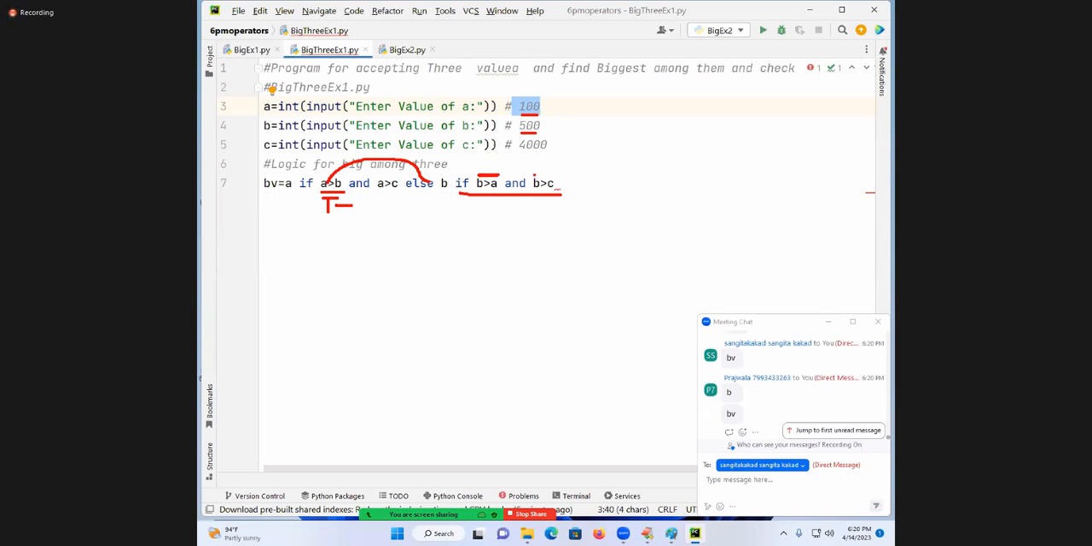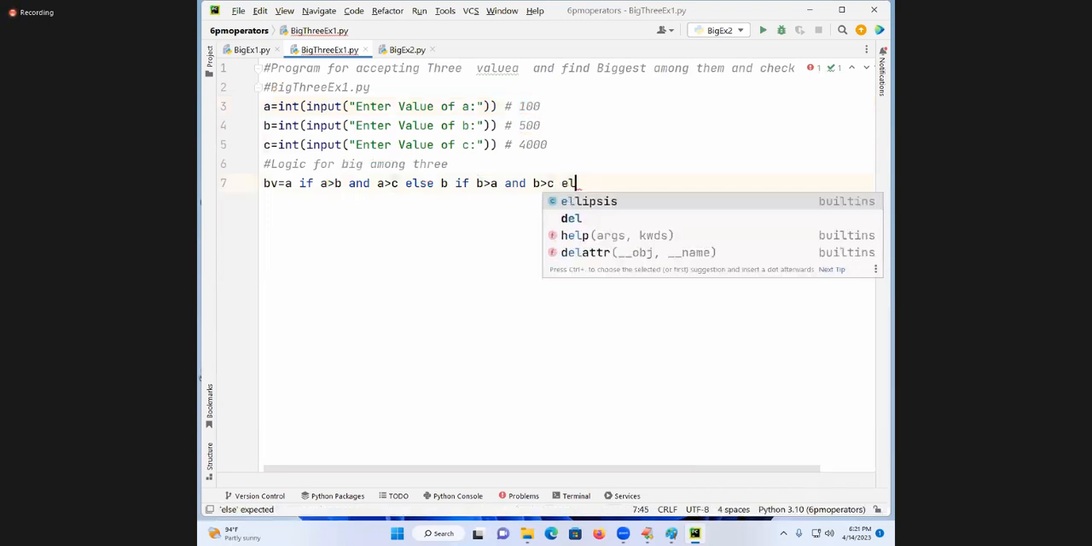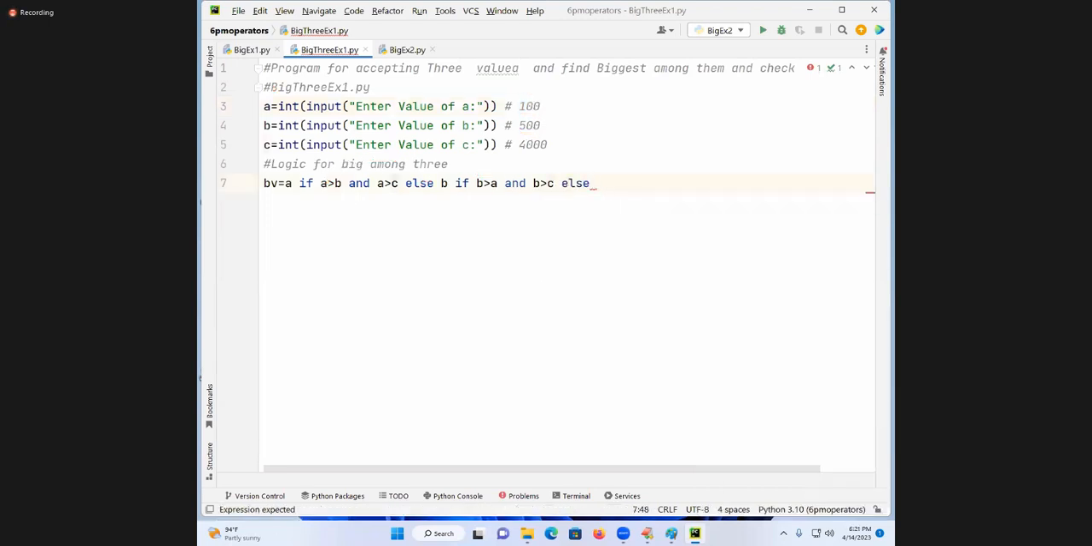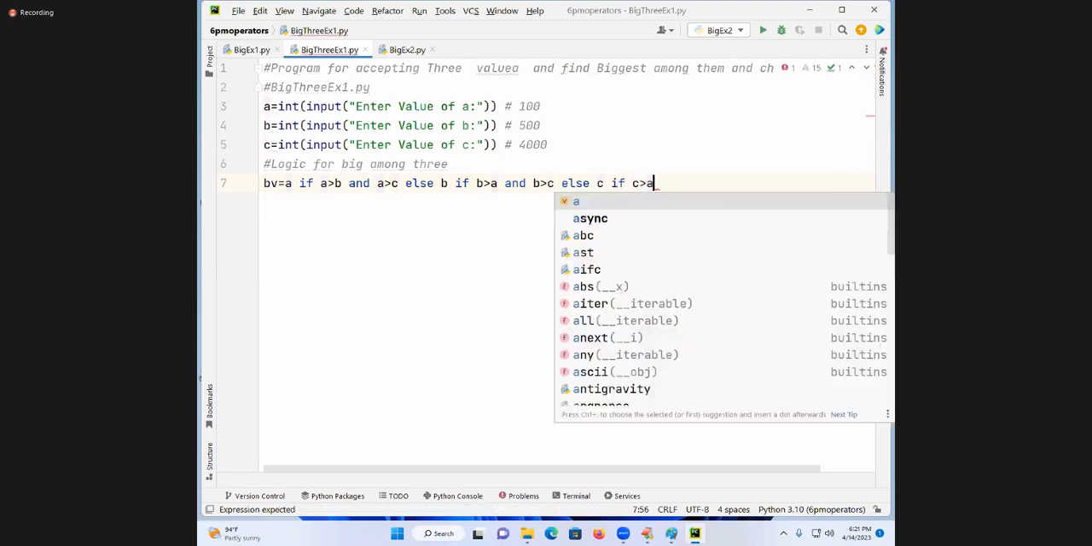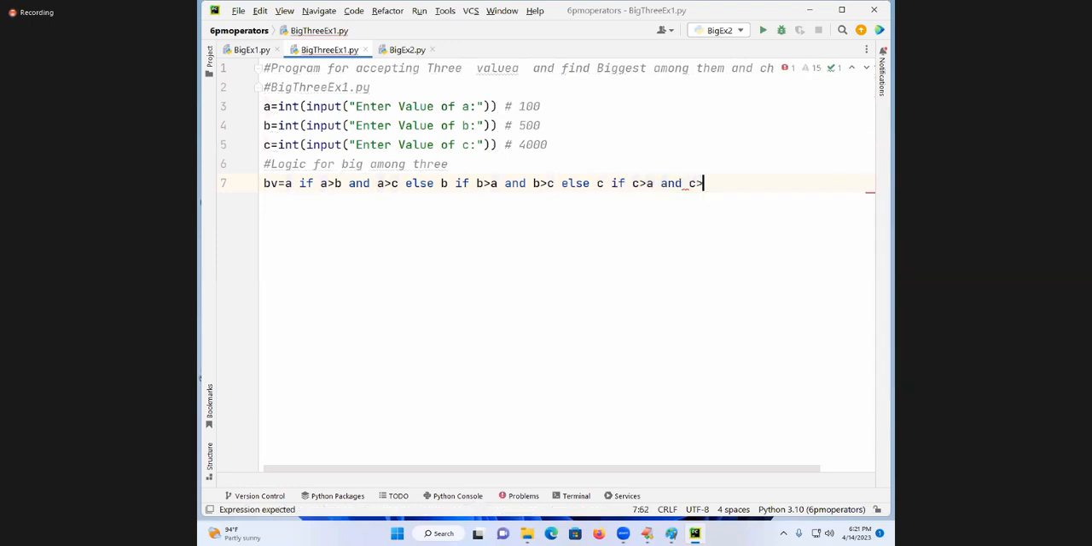And next is called what? 500 greater than 4000. One true and one false. Where will it go? False means where will it go? Else. Else means what is the bigger? C. Come on. If C greater than A and C greater than B. Very good. Come on. What is the C?